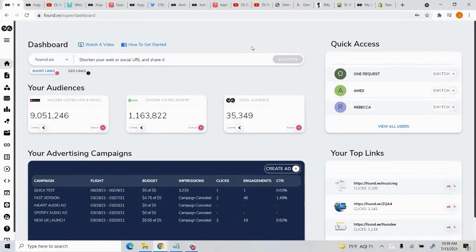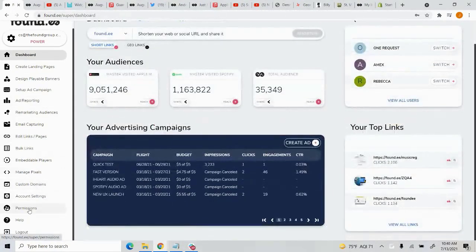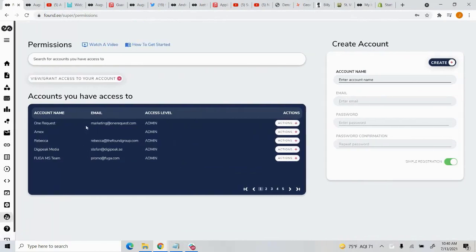More. So since we're on the subject of pixels, we have another question. As a label, can we use this for multiple artists with individual tracking pixels for each artist? Yeah, absolutely. Our system is designed to be really flexible. You can build out different accounts for all of your artists for free.